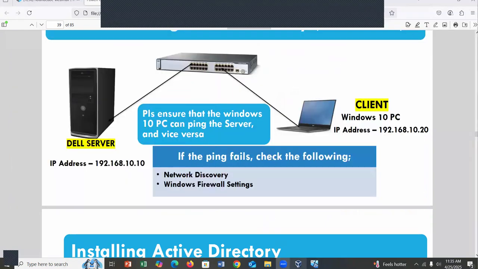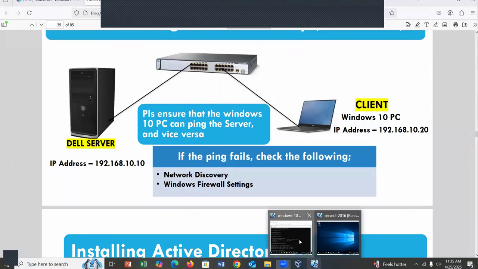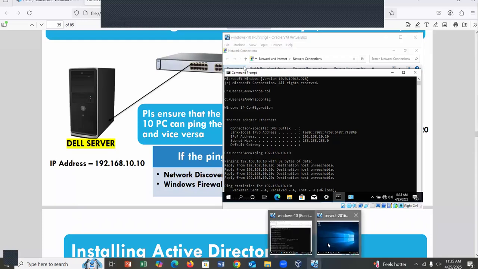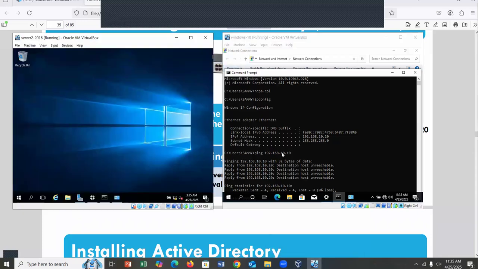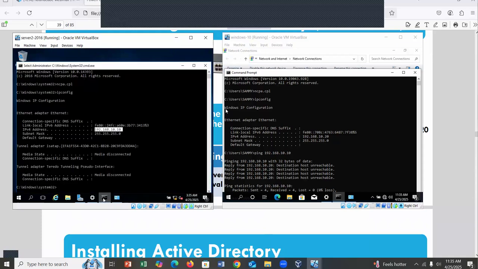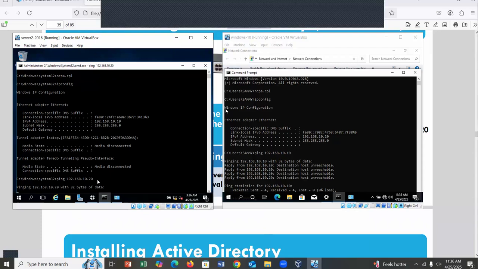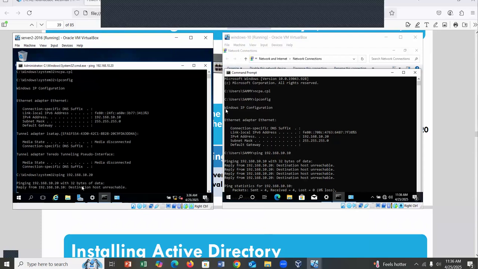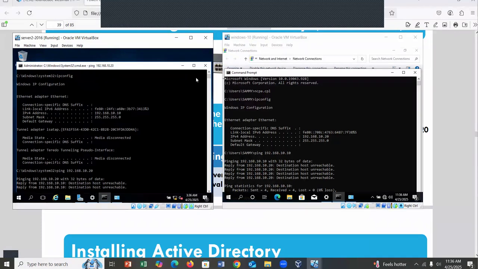All right, so the next thing is to test the communication. As you can see here, I use this Windows to ping the server and it is not going. So if I come to the server as well and ping the IP address of the Windows, which is 10.20, and I hit enter key, you're going to see that this one as well says destination host unreachable. The two machines are not able to communicate.